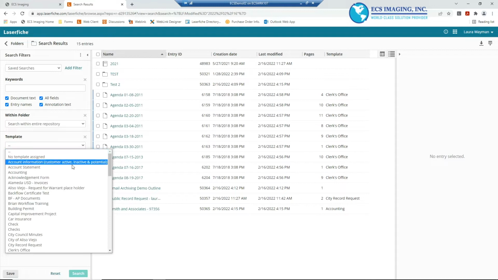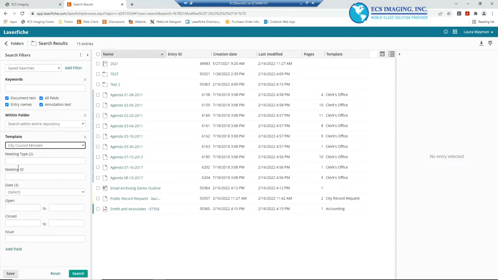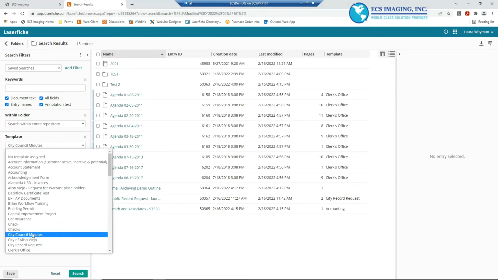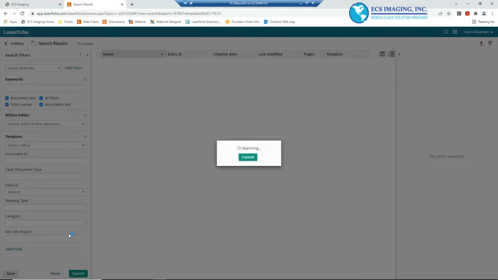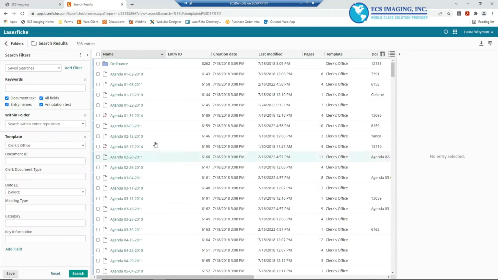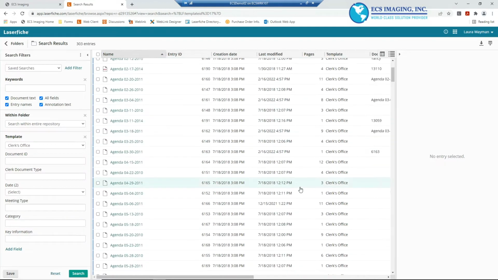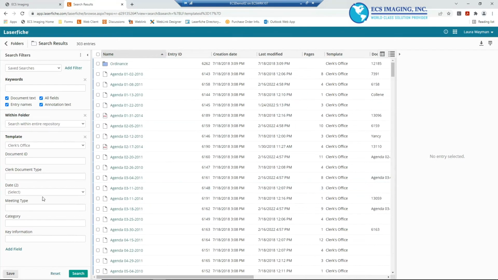So in this specific case, if you want to really fine tune your searches, for example, if you want to search by templates, you can search by template. So we have, like, a city council minutes or the clerk office. I'm going to go ahead and select the clerk office and then search by that. Once I do that, you'll see that the list is pretty long of what I'm looking for.